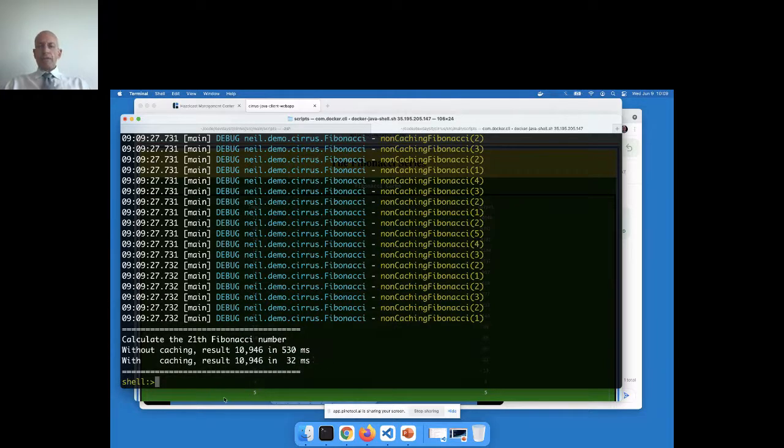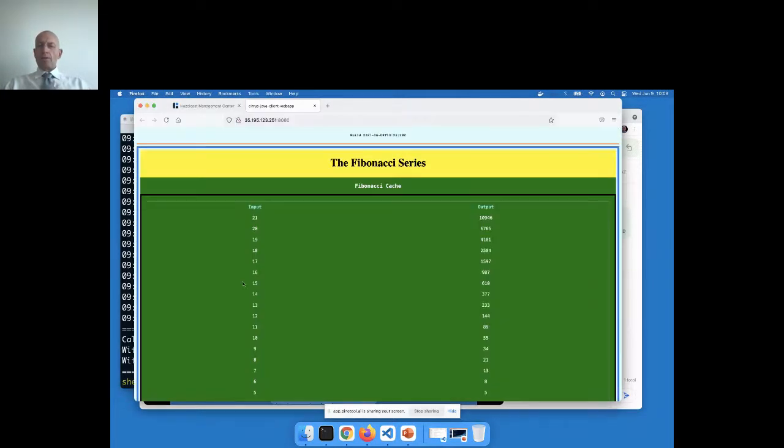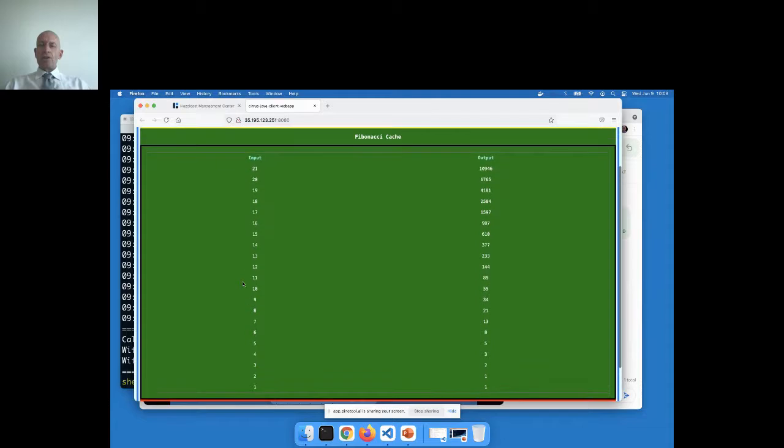And if anyone's following my demo on the cloud, we'll see that my cache has populated. So there's the 21st Fibonacci number, 1096, whatever it is. So it's time now to look at a little bit more value in this.